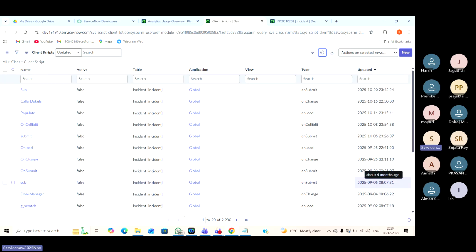So if you want to create a new client script, click on new. It will open a new page. We have different types of client scripts: onChange, onLoad, onSubmit, and onCellEdit.